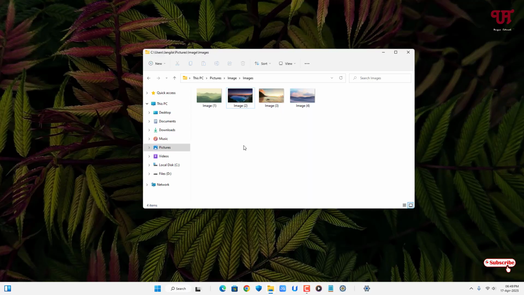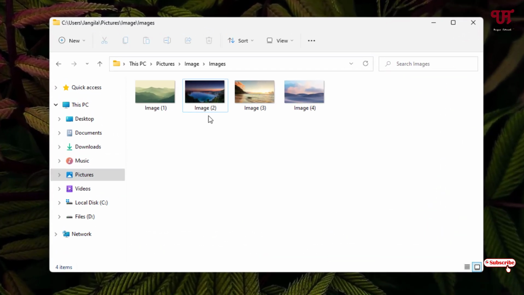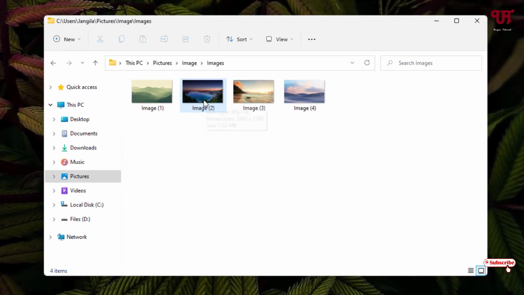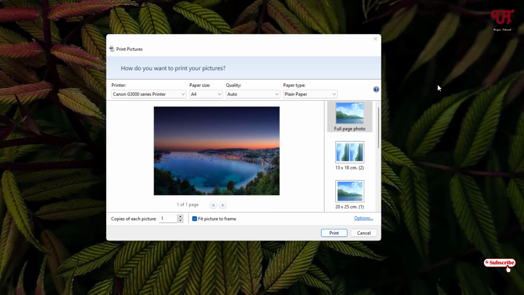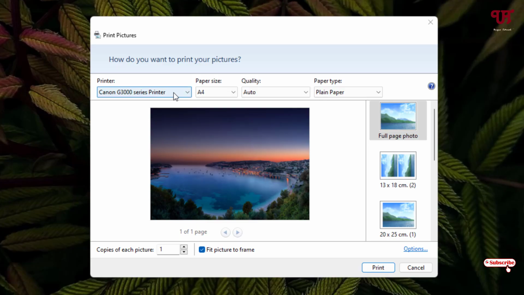Firstly, just select the respective image file which you want to convert into PDF. Say I want to convert this image file into PDF. Just right mouse click on it. Now you can see your print option. Just click on it. Now under the printer option, just click on it.